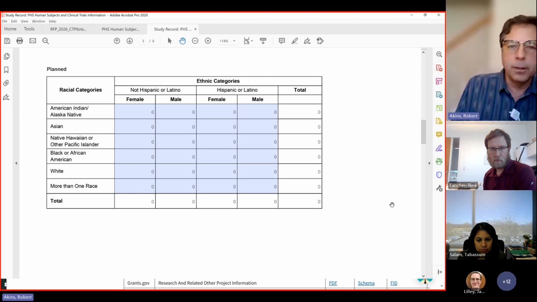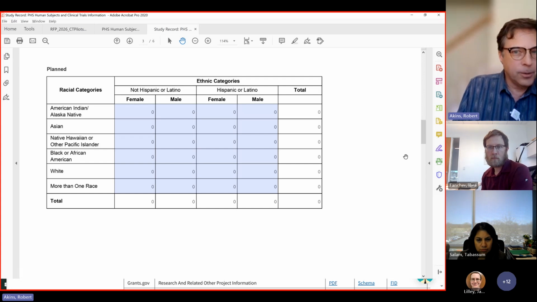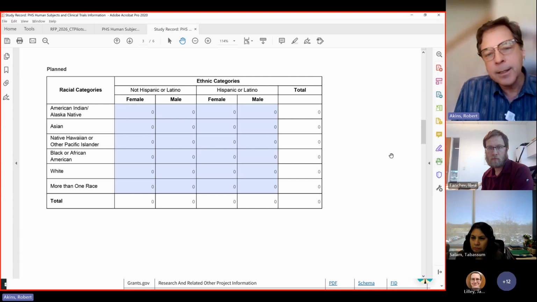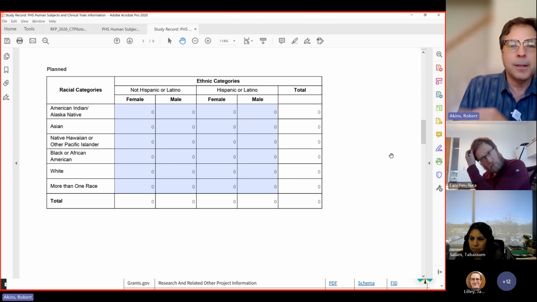list within this document your planned enrollment based on these categories. And I get that these categories don't necessarily make scientific sense for what you're working on, and they may not make sense with current guidance that HHS has. This is still, as far as I know, as of today, a required document.